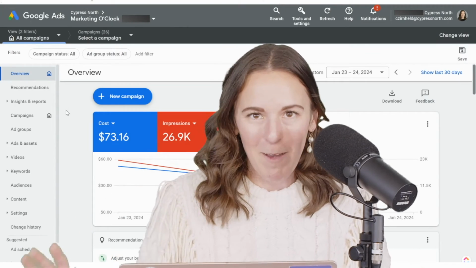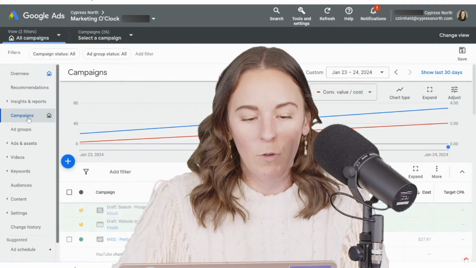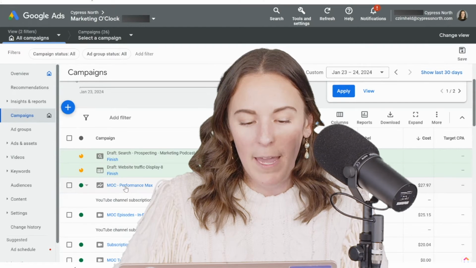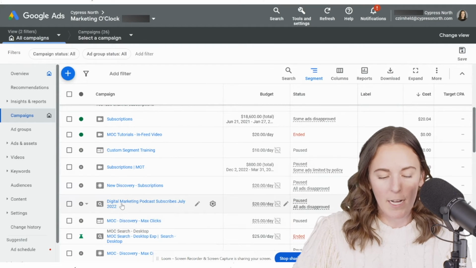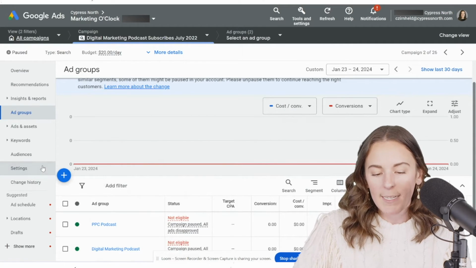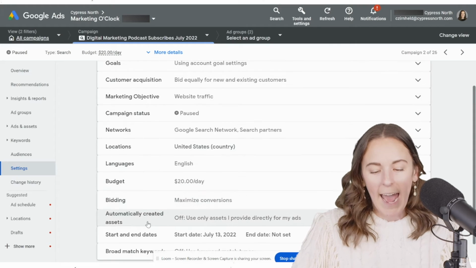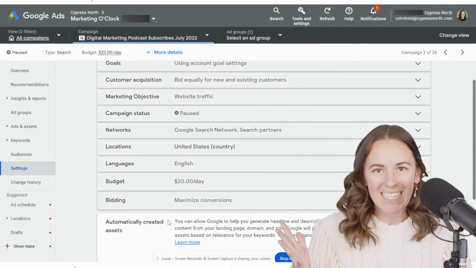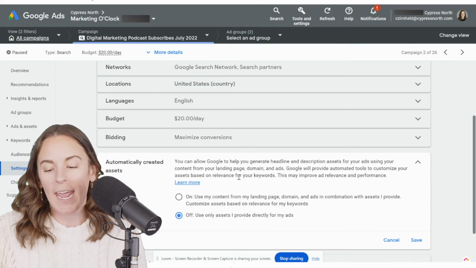Again, it has the same name, but this one is at the campaign level and it works a little differently. So if you want to navigate to a specific campaign, we're going to look for an old search campaign here in our Marketing O'Clock account because we don't have any search running right now. And we're going to go to our settings. There is a setting in here for automatically created assets, but this means asset like headline and description. It says you can allow Google to help you generate headlines and descriptions for your ads using your content from your landing page, domain, and ads.